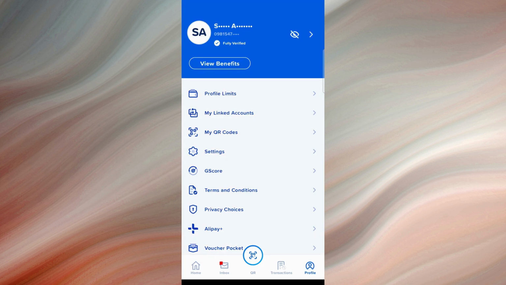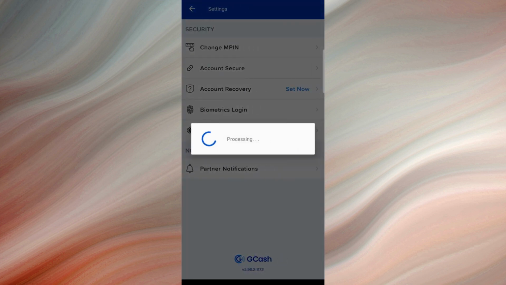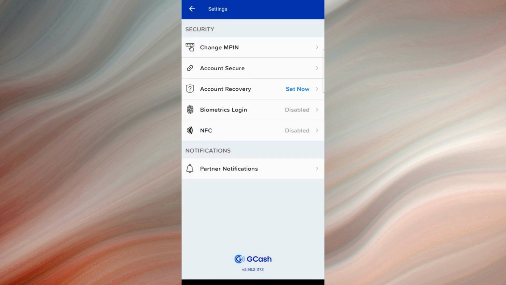Once you're in your profile, find and tap Settings. This is where GCash keeps options related to privacy, security, and app preferences, and it's the place you want to be to update your MPIN. Inside Settings, tap Change GCash MPIN.